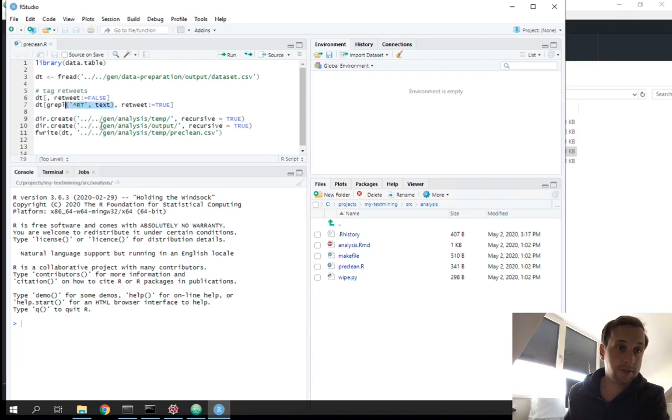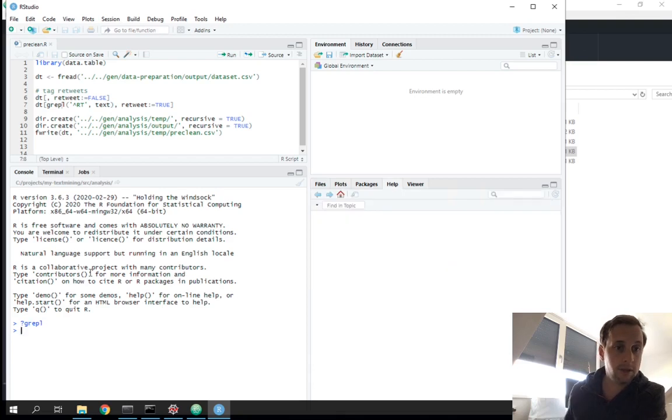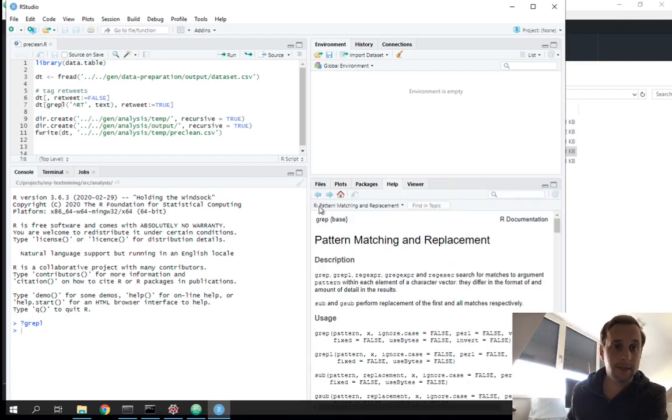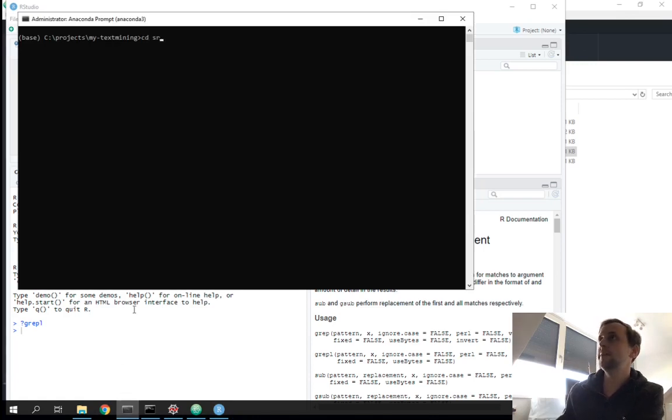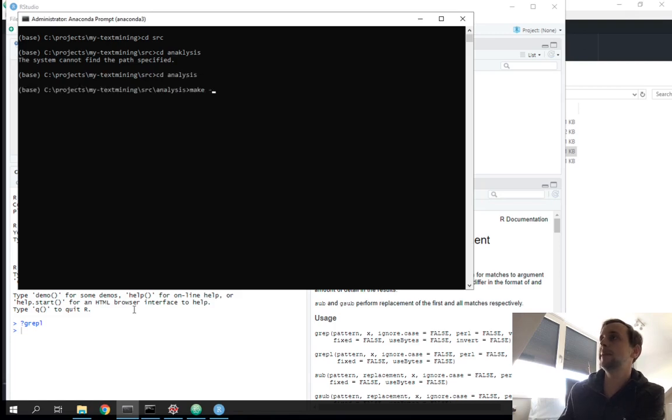So this grepl function is a very powerful function. If you just type question mark grepl, you'll get the example here of how to use this command. So I'm adding this, and then I'm creating some directories to make sure that your code runs well, and then I'm just writing my new output file to it. So that's that. Let me just refresh on whether my makefile is up to date by going to source and analysis and typing make n.